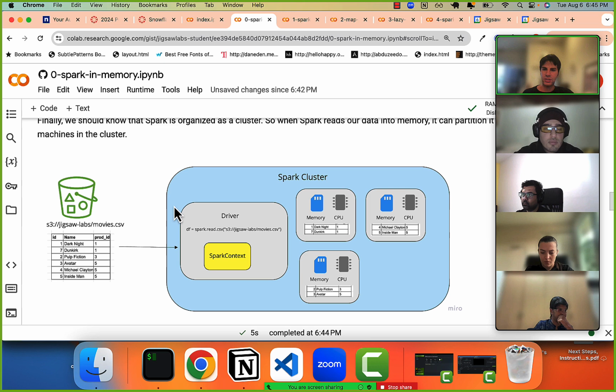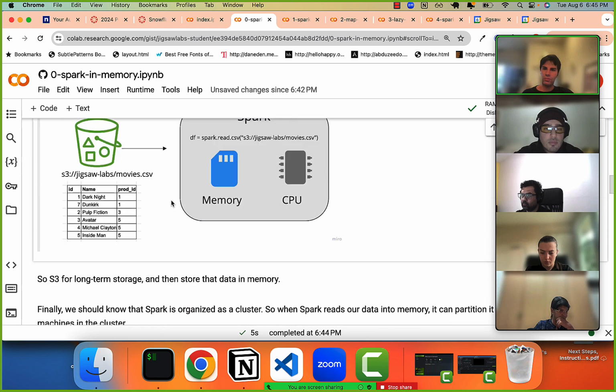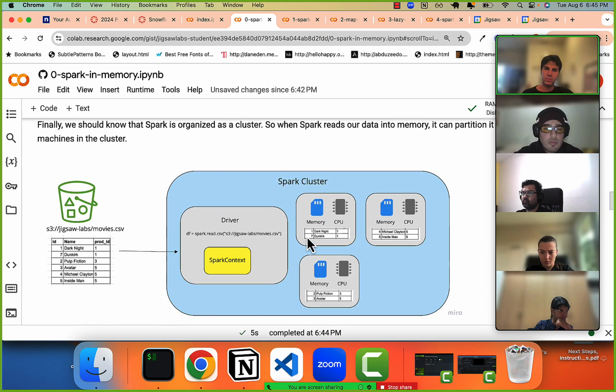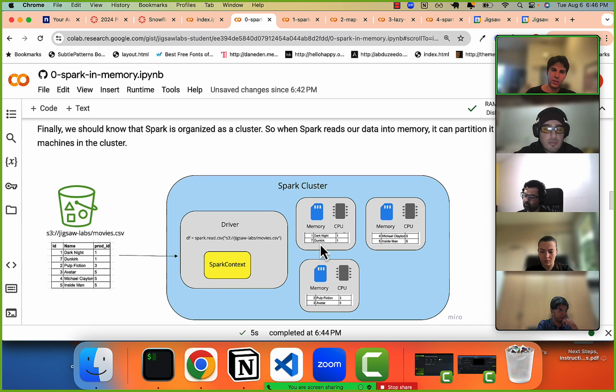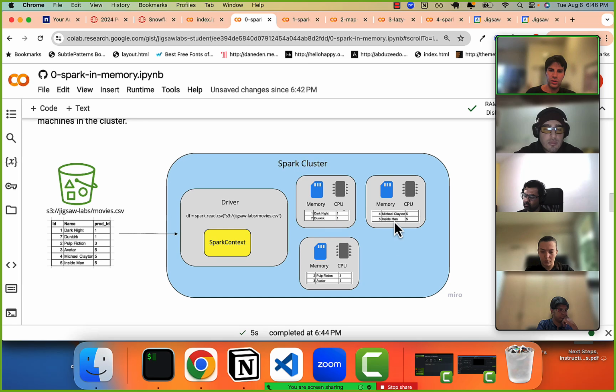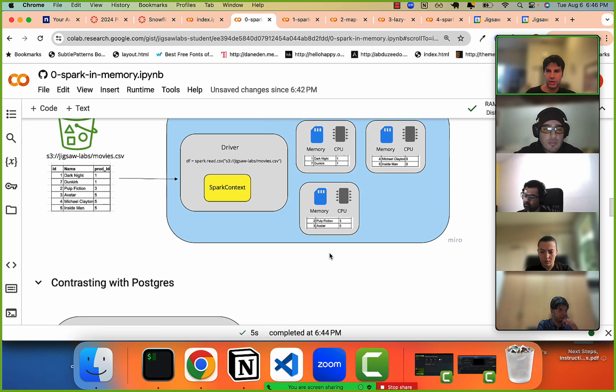Store the data outside of your Spark cluster long term, read it in, and then notice what we're doing. Here I'm just showing it with one computer, but really this could be a cluster of computers. So even if you have an enormous data set and you wonder how it's going to fit into memory, well, we can boot up a cluster of computers and partition the data across these nodes. That's what I'm showing here: we have Dark Knight and Dunkirk here, Michael Clayton over here, and Pulp Fiction down here.